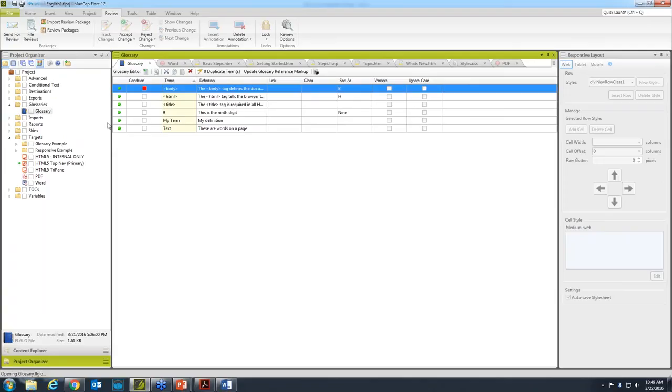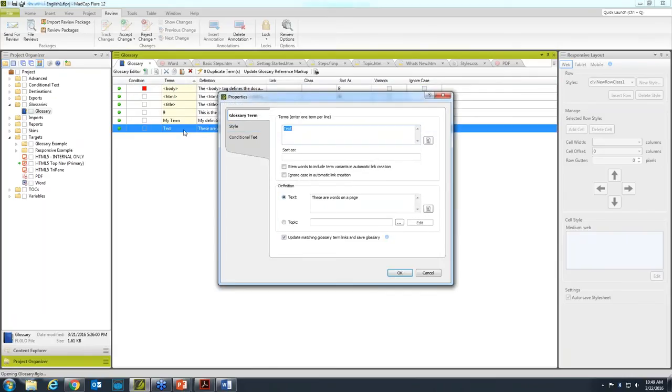We'll start with the stemming. I'm going to open up my term text here, and if I double click on it, it's going to pull up the properties of that term. That hasn't changed. That should look familiar. I've got my term, I've got my definition, but I have some new stuff to choose from. One of them is ignore case and automatic link creation. If I check that box, if I'm building my glossary in my outputs and I'm telling Flare to automatically create the glossary for me, this is going to ignore the uppercase and lowercase t in this instance. So this will find text with a capital T, and it'll find text with a lowercase t.